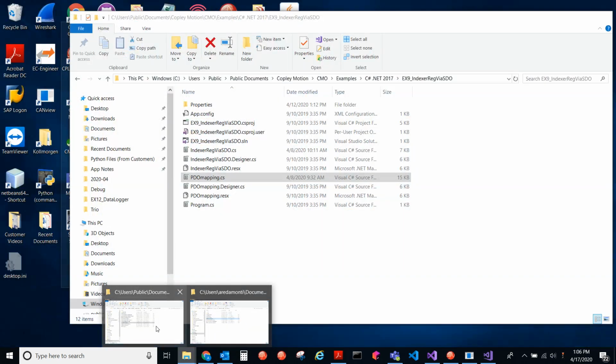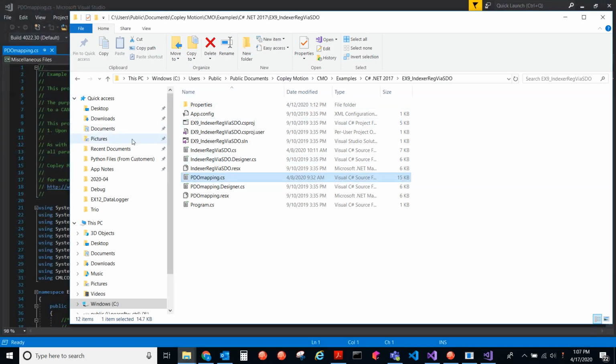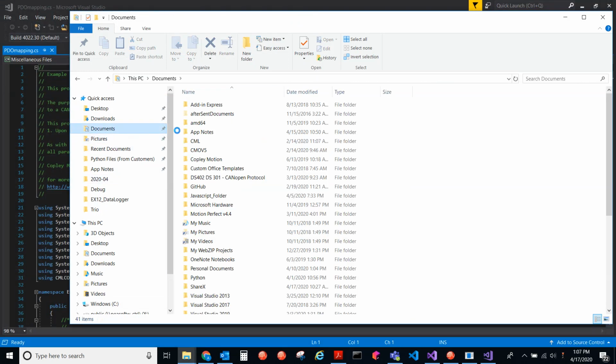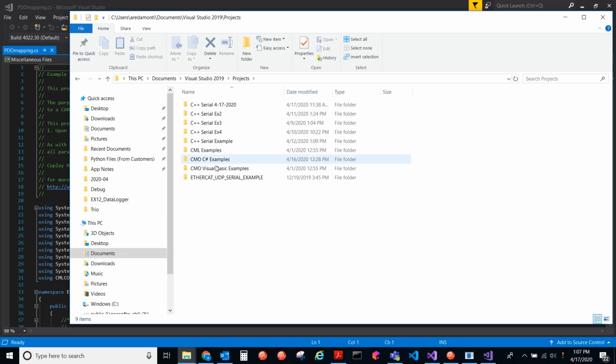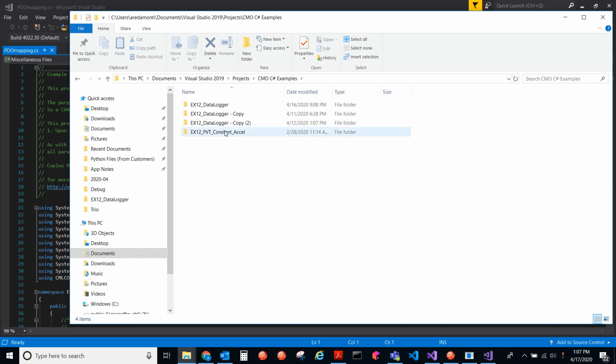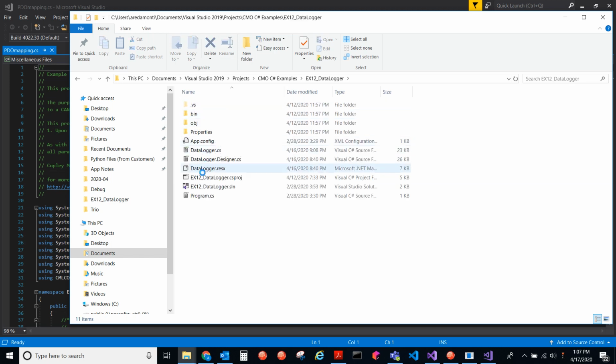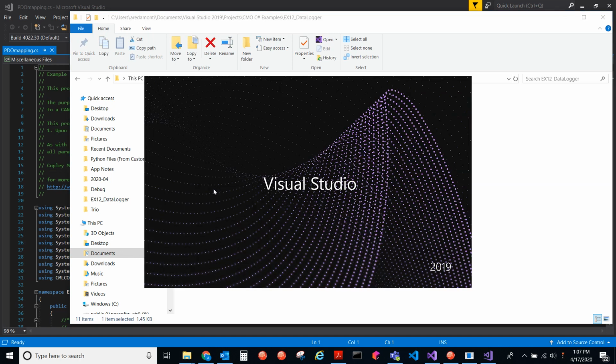Let me show you that, and then also I'm going to bring up the project that I've been working on that creates the log. Here it is. Visual Studio is what we use for CMO. 2019 is the latest version of CMO that runs on the IDE.